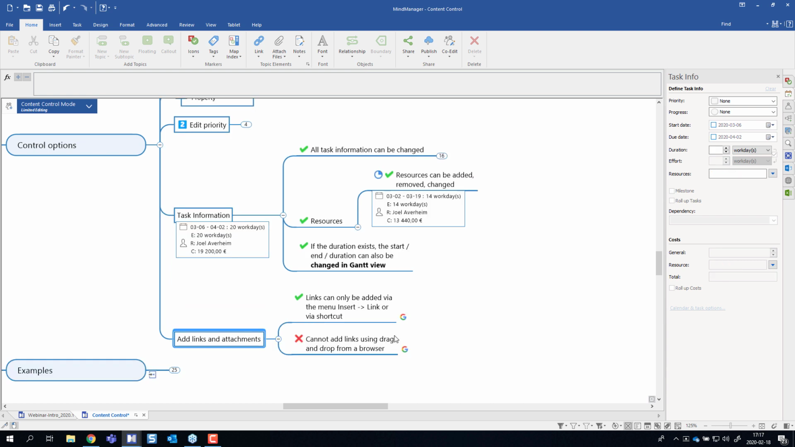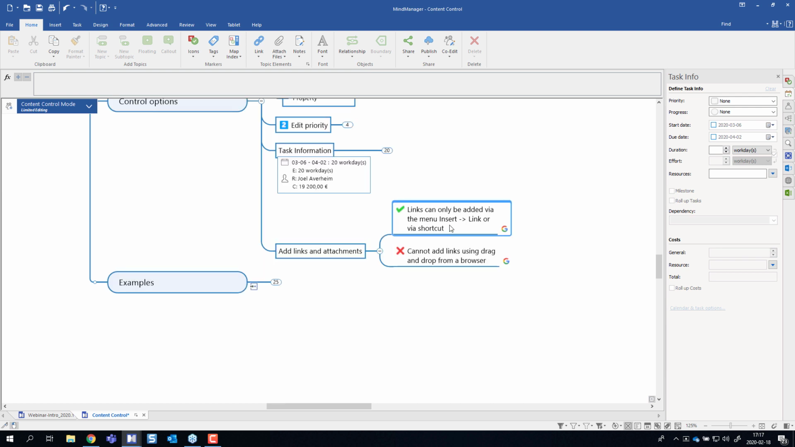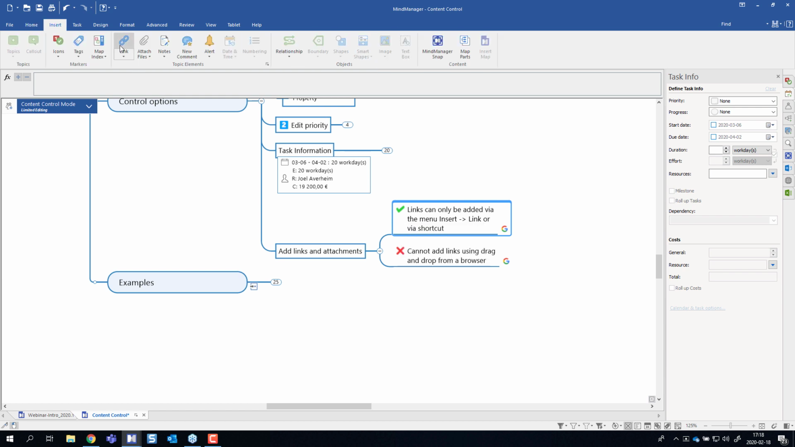Okay, moving on. Adding links and attachments. So this is enabled. In this view, you can enter a link, but remember, you can't right-click that. Well, you can right-click, but you don't have the extensive menu. So if you want to insert a link, simply go to Insert, and then choose Link. And here you also have the short command, Control-K, still works. And then you can enter a link. You can't drag and drop links from your browsers, like you can in a free session of MindManager, but you can drag and drop them within the map.